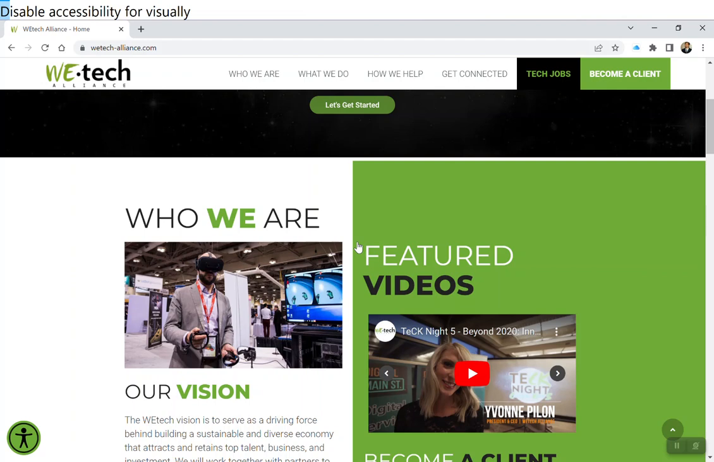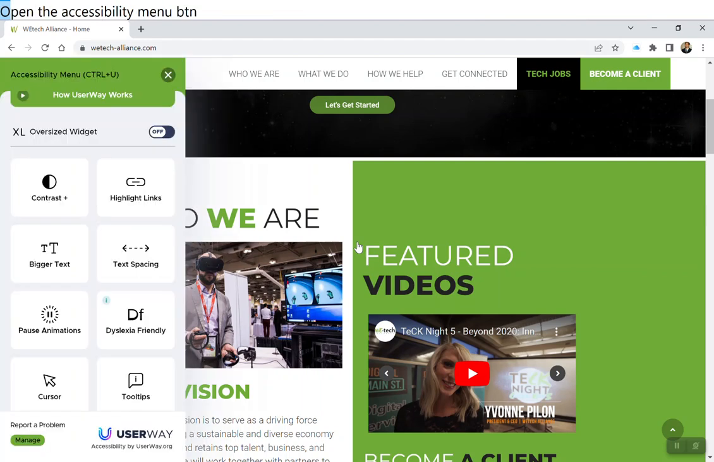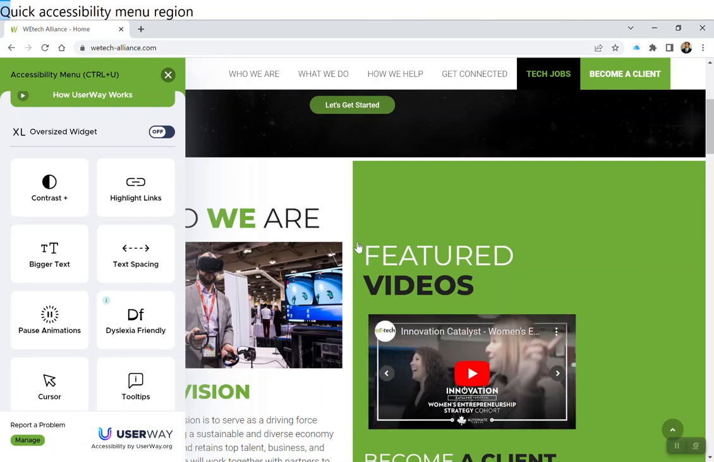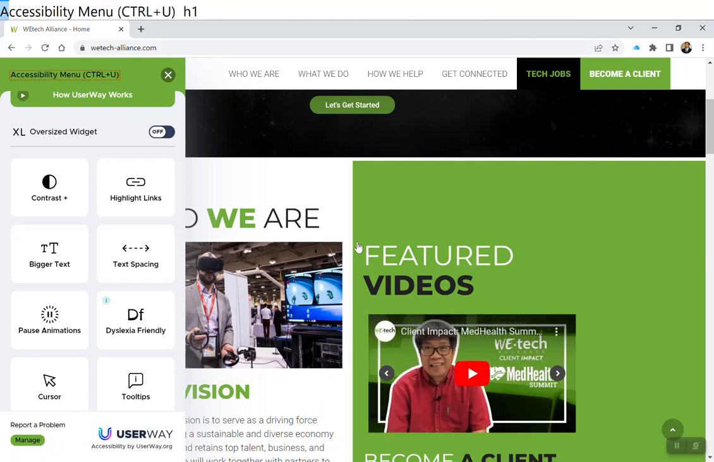Skip to main, disable accessibility for visually impaired button. Open the accessibility menu button. Okay, let's open the menu. Quick accessibility menu region. Now my focus does not go to the menu. I have to find it. Accessibility menu button, UserWay accessibility main region. Here it is. Heading level 1, accessibility menu.